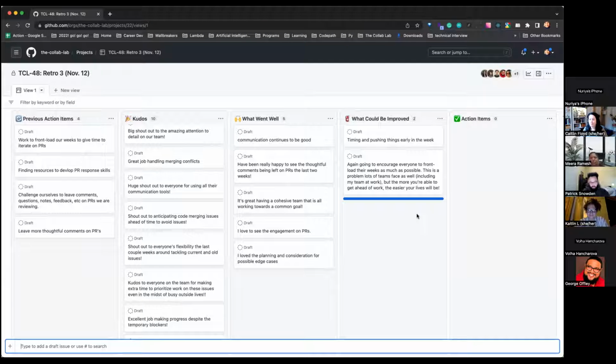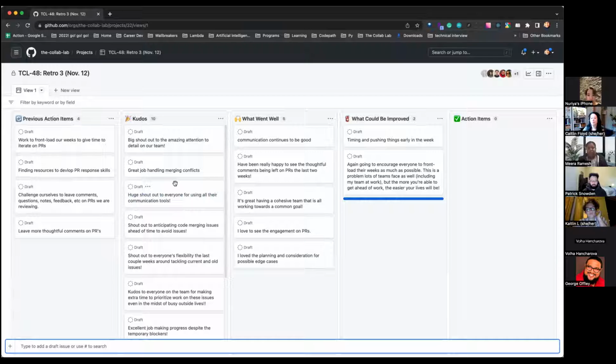Okay, fantastic. So a few previous items. First of all is working to front load our weeks. Second one is finding resources to develop PR response skills. And also challenging ourselves to leave comments, questions, notes, any feedback, and really looking through the code and making sure that we leave meaningful PR comments. And of course, leaving more thoughtful comments on PRs, which is essentially the same thing. I think many of them are probably gonna stay because it's a generally good practice. And let's go through some kudos.